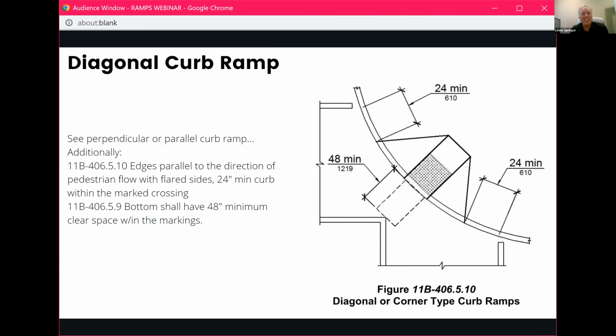Okay, so diagonal curb ramps. Now this is an example of a perpendicular curb ramp coming into a diagonal, but the same principles apply for parallel. So, for the curb ramp itself, the same rules apply as we talked about a minute ago.